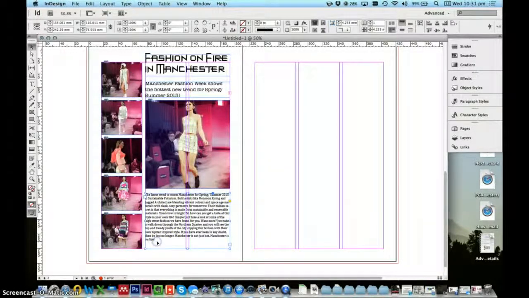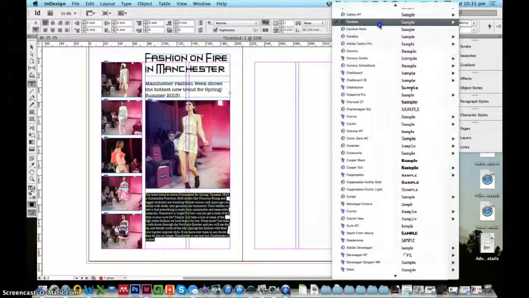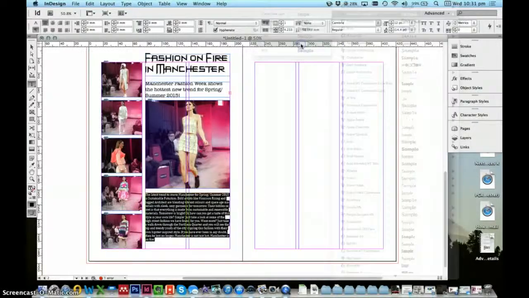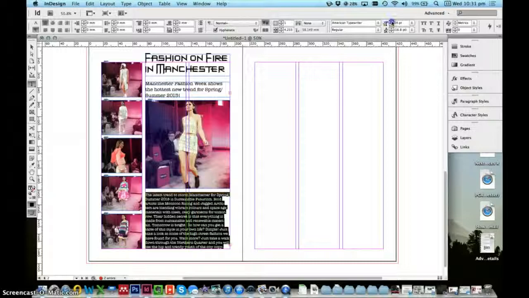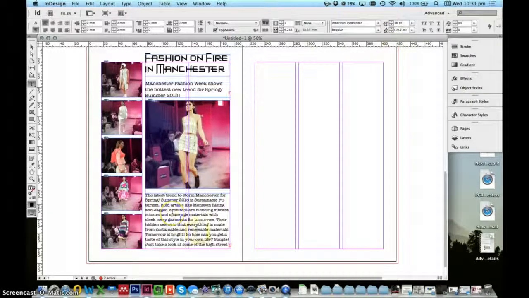But that's a bit too small for a magazine, and also the font's not very good. So first thing, let's choose the font. I'm going to choose American Typewriter again, because I quite liked it. So there we are. And size 12, definitely too small. Size 14, I think size 16, that's the kind of size I want.